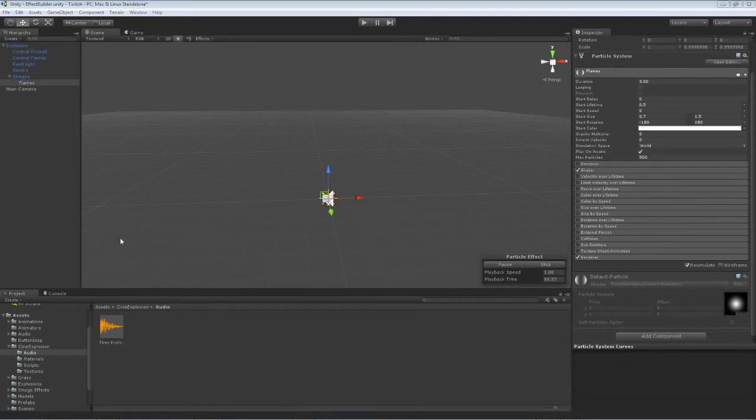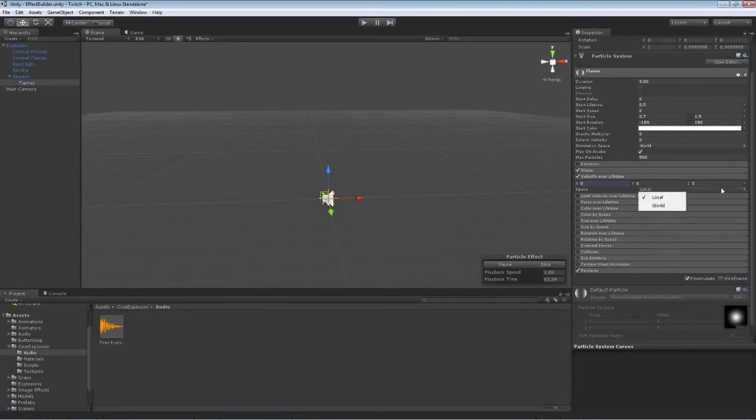Our velocity over lifetime. This is where we're going to add our speed. Our velocity over lifetime is going to be in world, and it's going to be a curve. We're only interested in the y here, and we're going to go from 4 at the start to 0 at the end. So basically it's going to start very fast in the y direction, and then it's going to slow down significantly. 4 to 0 in the y direction.